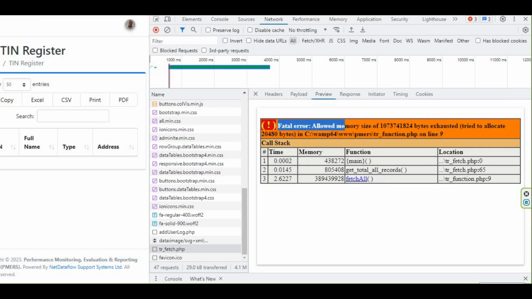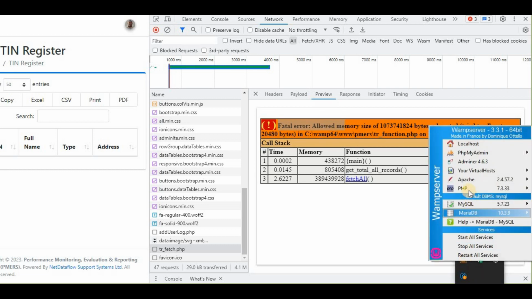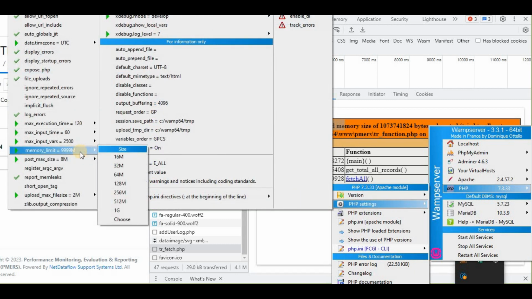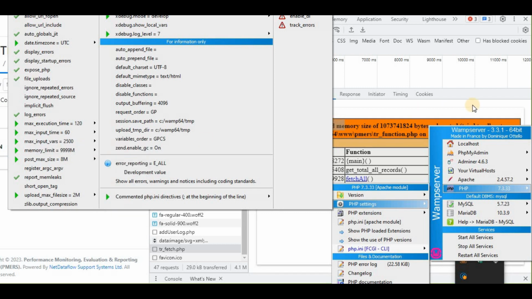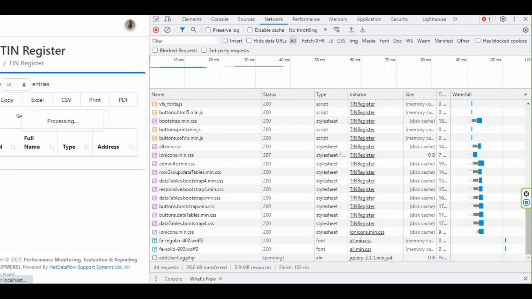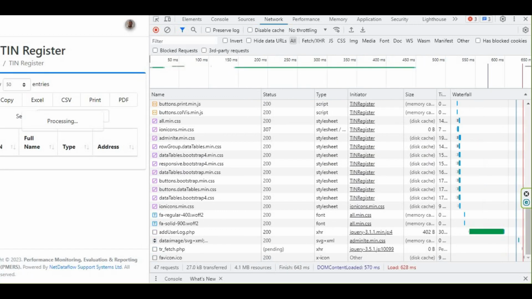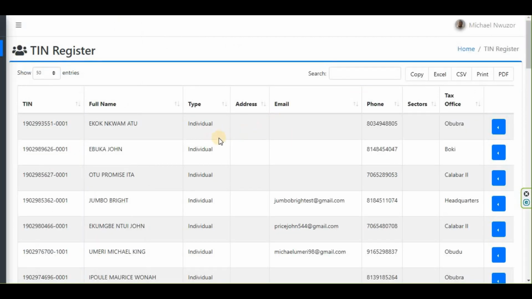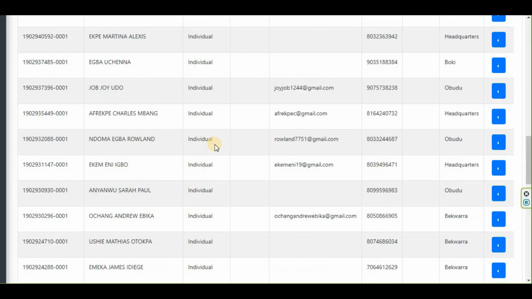Okay, it's done refreshing, I believe. Now let's check it to be sure that it's fully refreshed. So it has changed to 9999 mega. Now let's refresh that page. Give us a minute. Wow, bam, it has worked. Our data has fully loaded.